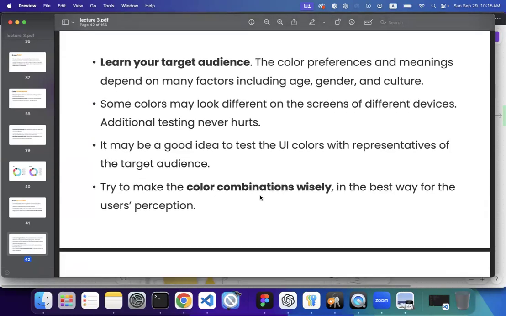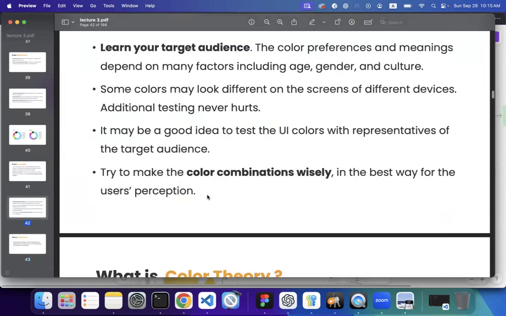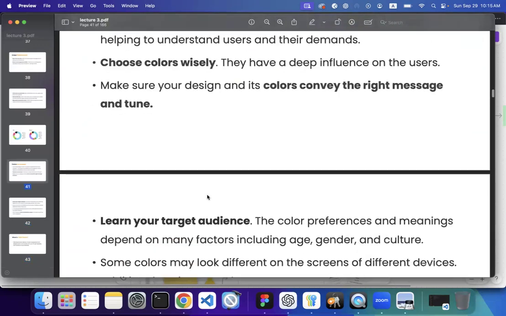Try to make the color combinations wisely, in the best way for the user's perception. So even though as a designer you think that this particular color combination looks really good, at the end of the day, users are the ones who are using your application. So you can't just decide the color theme by yourself. You have to interview and ask users questions and select the colors based on the interest of your users, but not you or your team. So that is the color combination and what are the things that you have to consider when selecting a color.